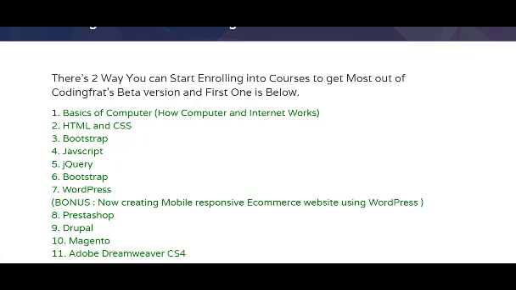And one more thing: when you reach WordPress, after completing WordPress we have added a course which will teach you how to create an e-commerce website using WordPress. So it will be an amazing experience for you, and you can create websites like Amazon and Flipkart.